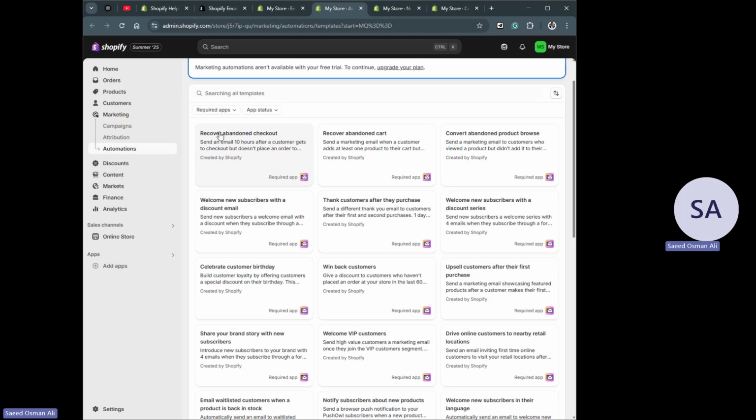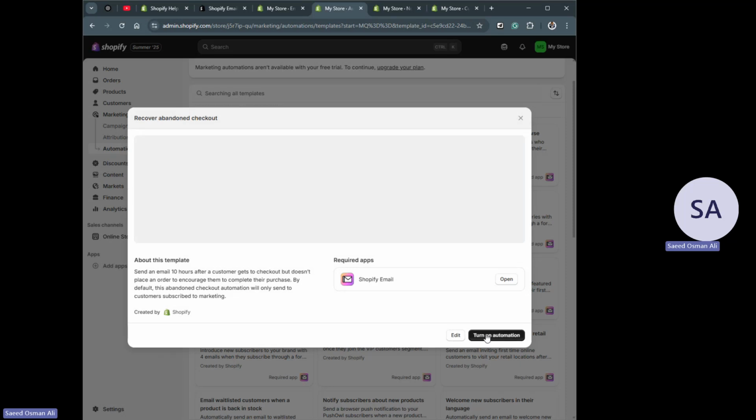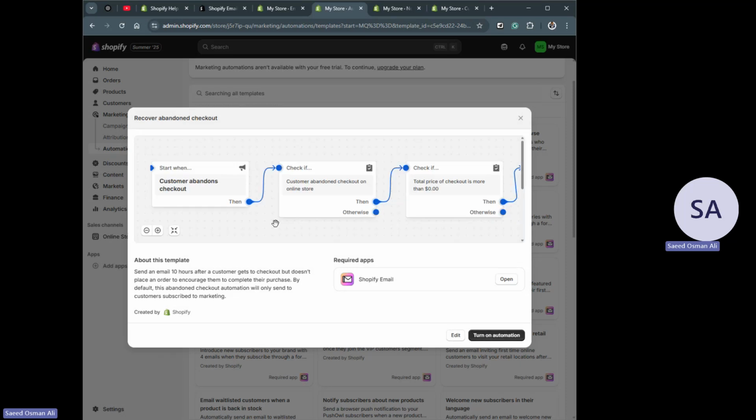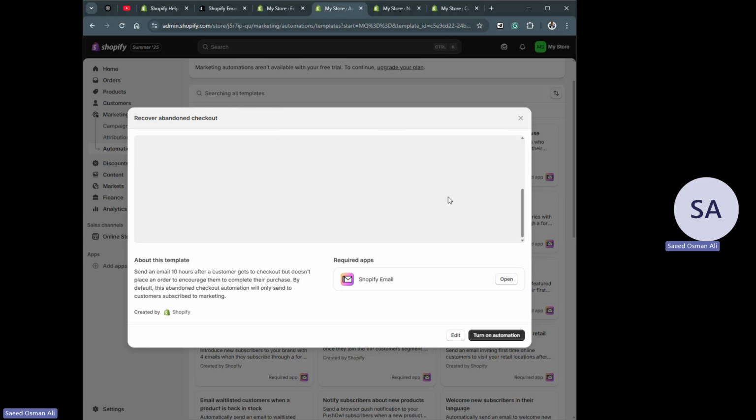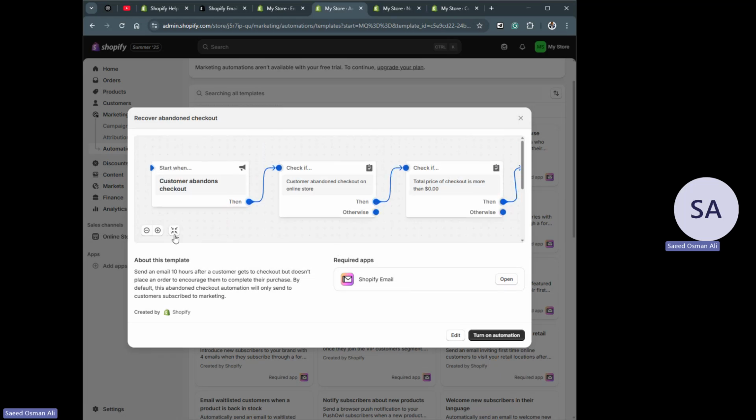So recover abandoned checkout. Send an email 10 hours after a customer gets a checkout but doesn't place an order. You click that, you turn on the automation, and then this is what it looks like. You send an email, check if they've done this, check if it's more than that, and then the email will get sent.